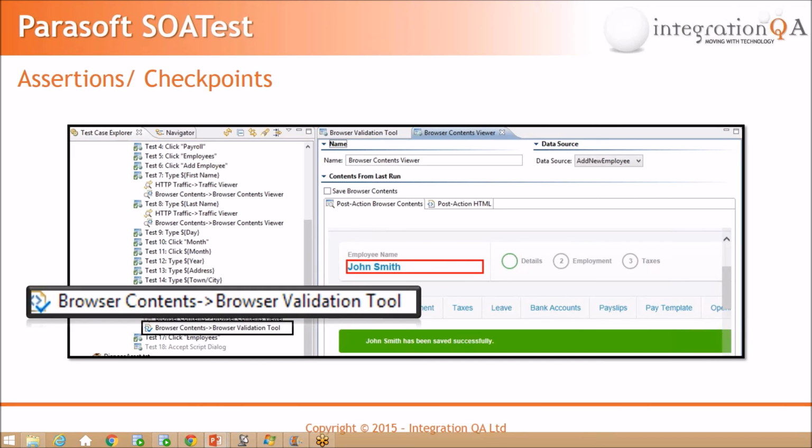What you can do with these is tell it at a certain step to check for a certain thing, and if it finds it, it doesn't actually do anything. It just gives the test a tick. If it doesn't find what it's looking for, that's when it sends up a red flag saying, hey, this might not be working exactly how you want it to.